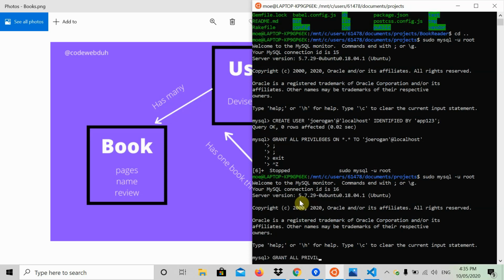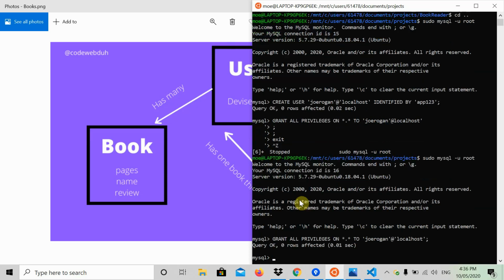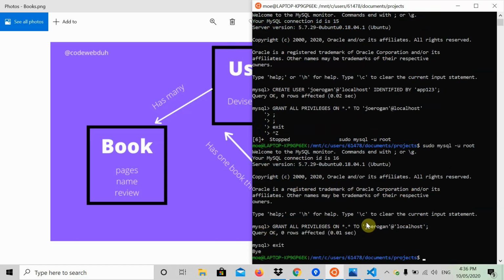Grant all privileges on. Oh, I think I didn't put another semicolon. That's why. Closed. Yeah, that's how it's supposed to be. All right. That created 0. So now this user has all access. So we're gonna exit that. Press exit, and it's gonna say bye.